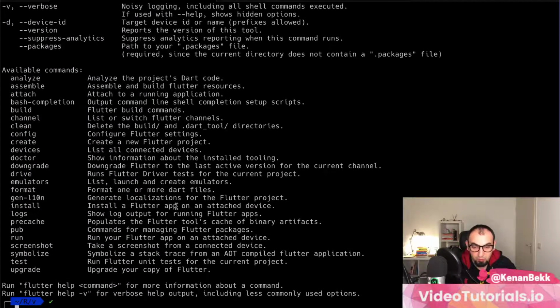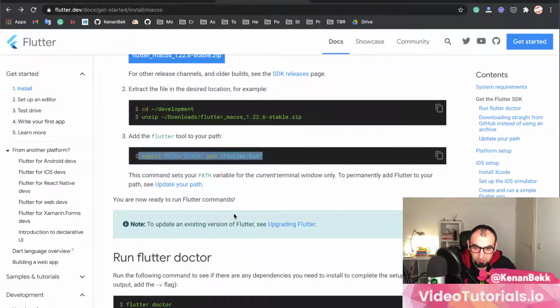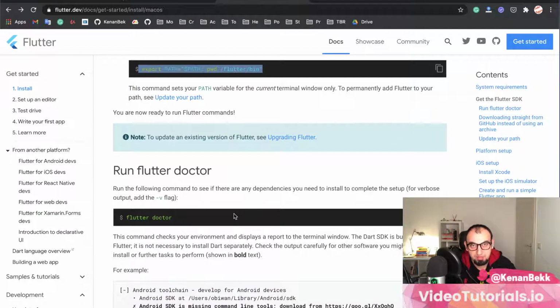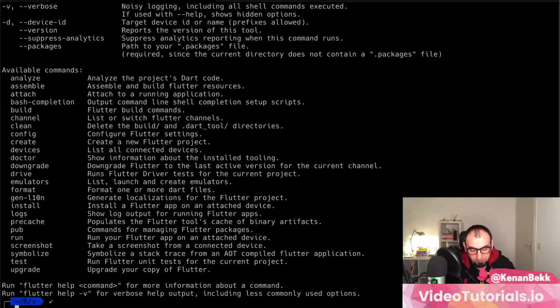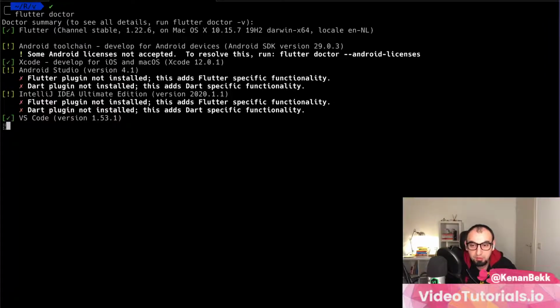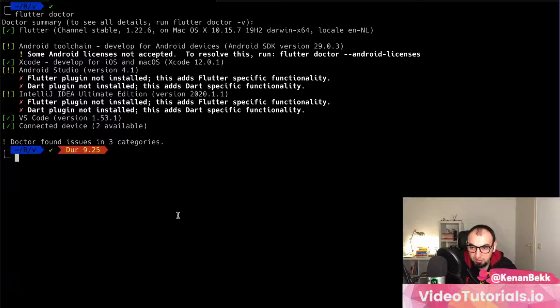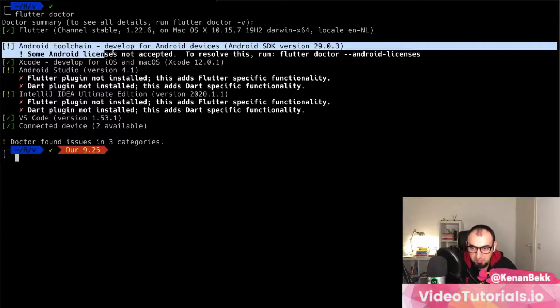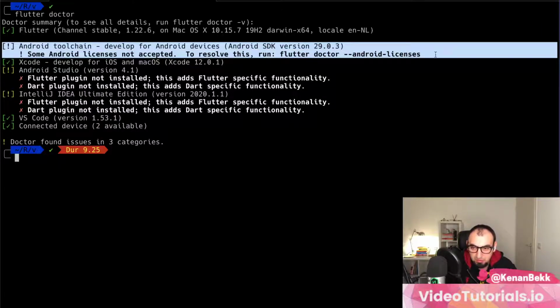Once you have all this and everything works for you, you can execute this. It is a very nice command to run. It will inspect everything locally, and then show you if you have any issues preventing you from running Flutter. In my case, I need to accept some Android licenses. So this is one of the steps.